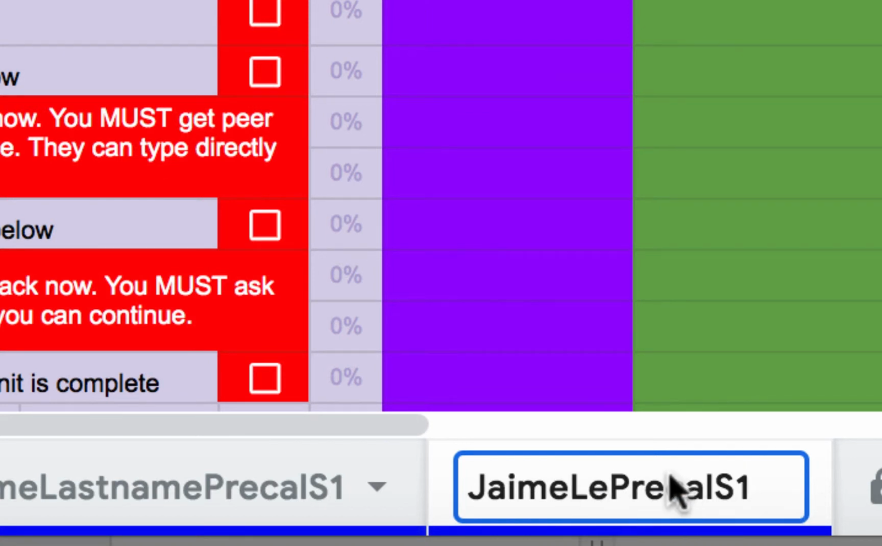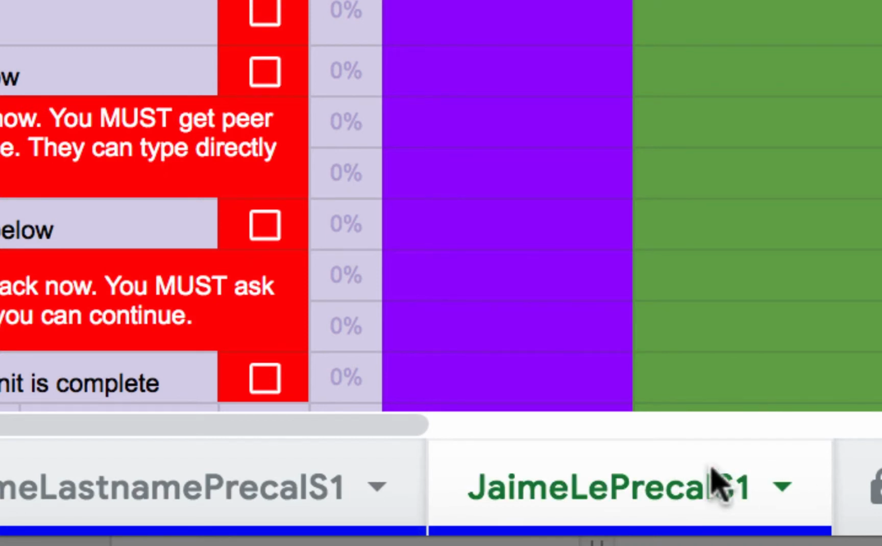When I'm done, I can simply hit enter or return on my keyboard, and now I've named that sheet and it belongs to me. Once you've gotten that working, go on to the next step, please.